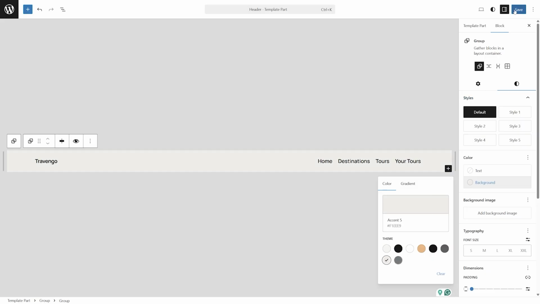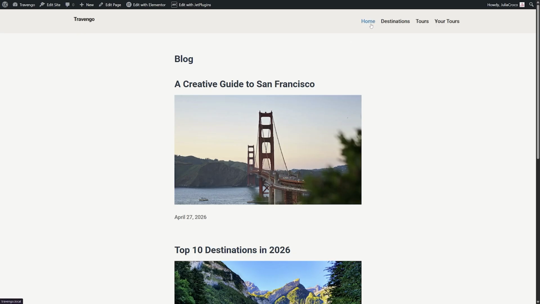And this is how the header looks on the front end.